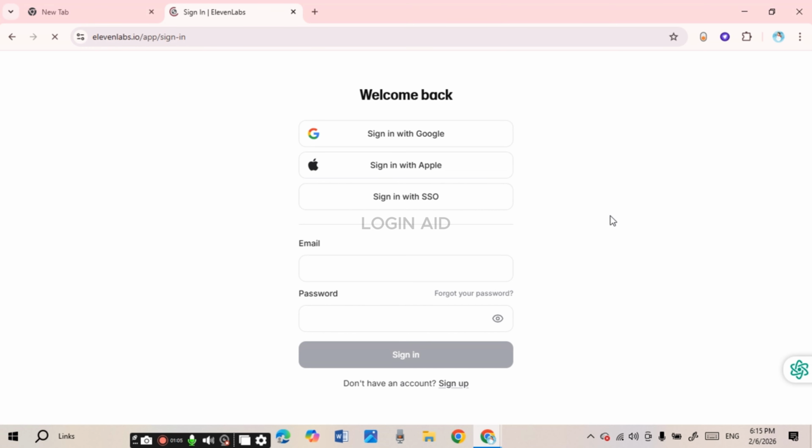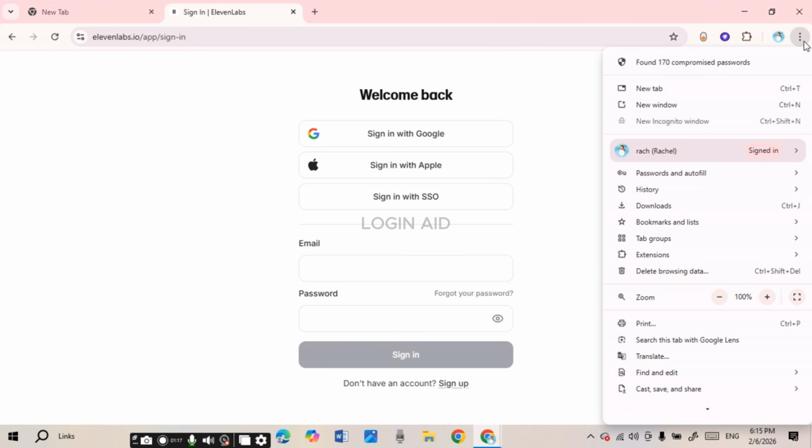If your problem is still not solved, there might be some problem with the browser itself. So in that case, what you can do is try using the incognito mode. For that, click on the three dots that you can see at the top right corner of your screen. You'll be able to find various options over here. Click on this option, new incognito window, that you can see on the screen.